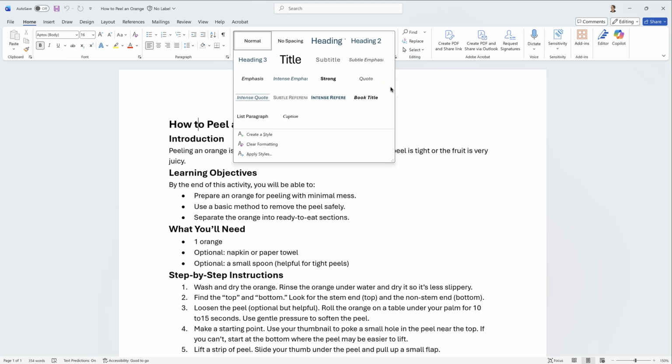The title of a document should be styled as a heading 1. Word has a title style, but it isn't used by assistive technology. If I select the heading 1 style, it will replace the current styling of my text.